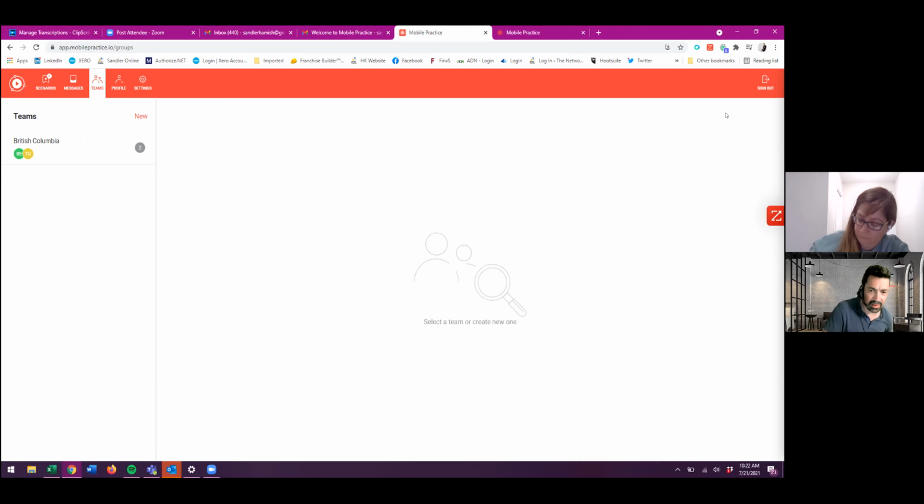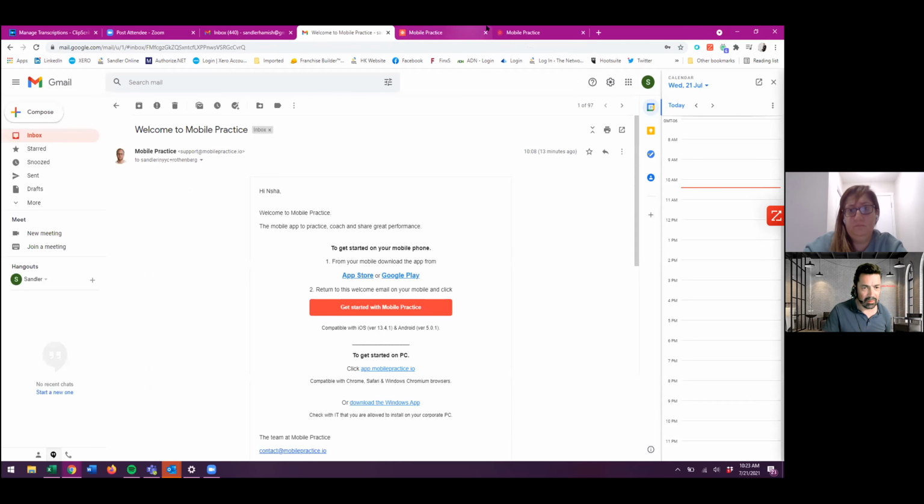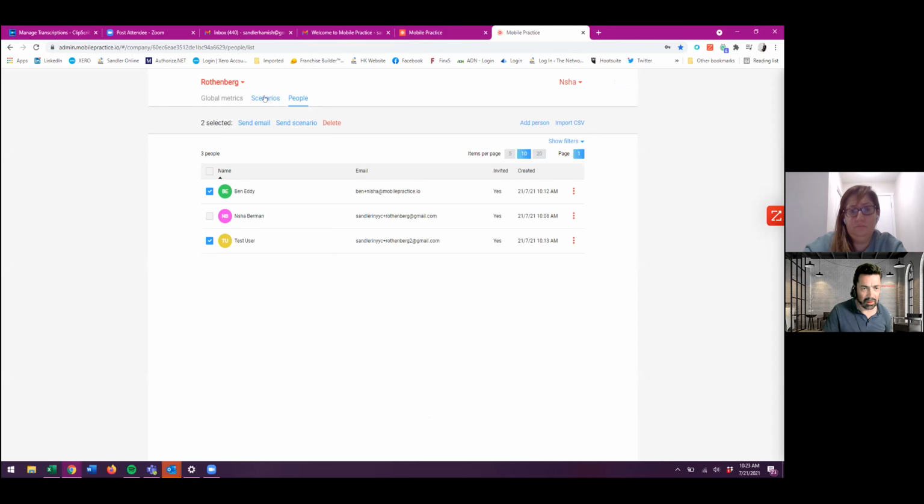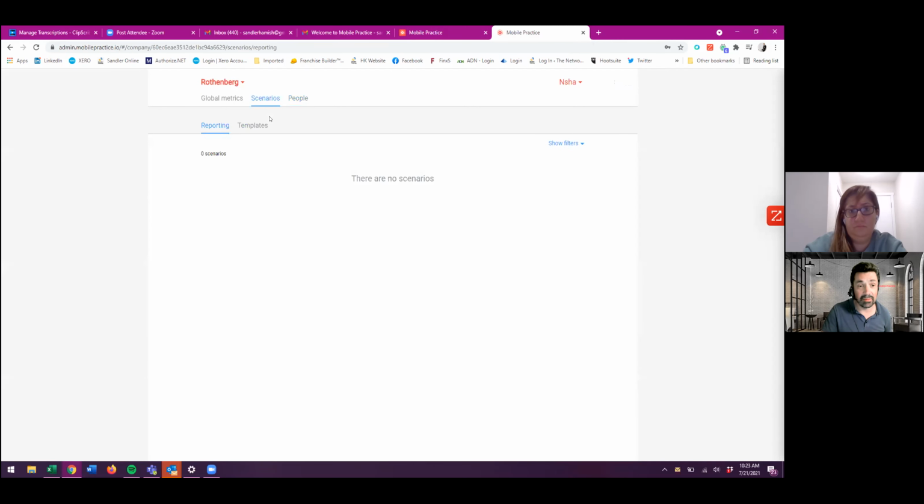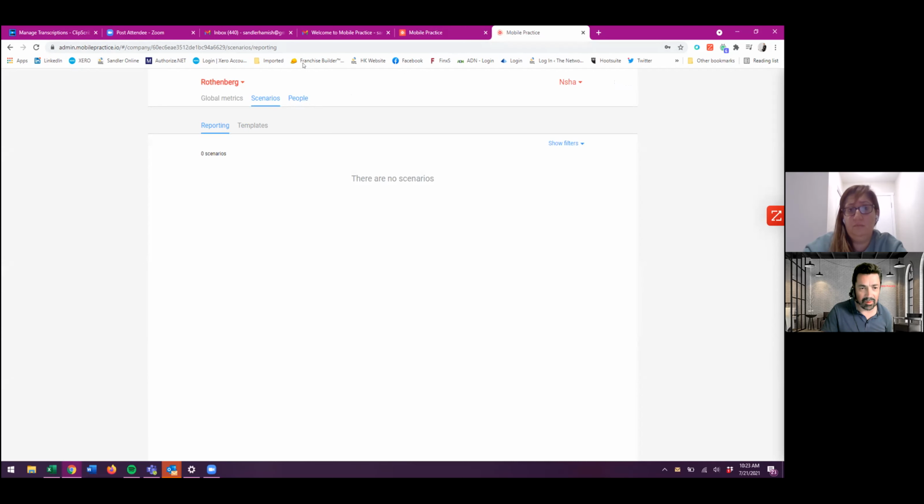So if we now go back to the scenarios tab, sorry, the middle one. No, the scenarios, it's inside the same app. Sorry, go back up to the tab at the top. Can you see the other tab? You've got mobile practice in red and white, and then mobile practice in white with a red background at the very top. You've got all those tabs. Yeah, that's the one. Click on there.